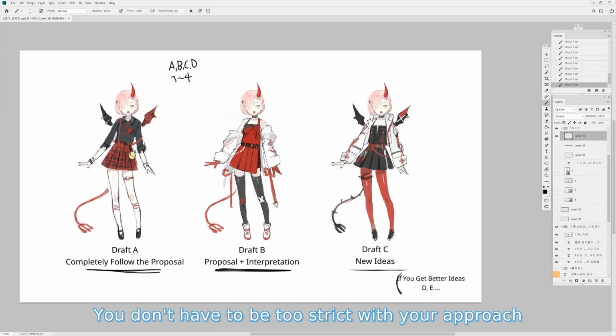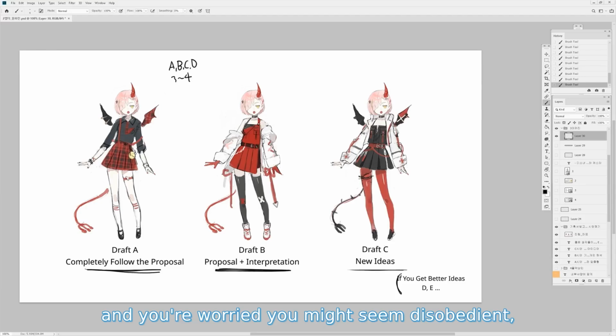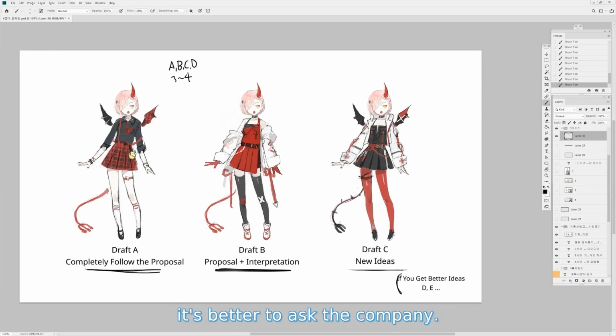You don't have to be too strict with your approach and match the proposal too much. If you think you can make a better design, but it doesn't match the proposal, and you're worried you might seem disobedient, it's better to ask the company. Or like I said before, you can make additional drafts D and E. But based on my experience, most companies gave positive responses when I suggested new ideas. They would also explain in detail why some ideas were not acceptable. So, don't match the proposal too strictly and feel free to add original ideas. That's how you should treat it.